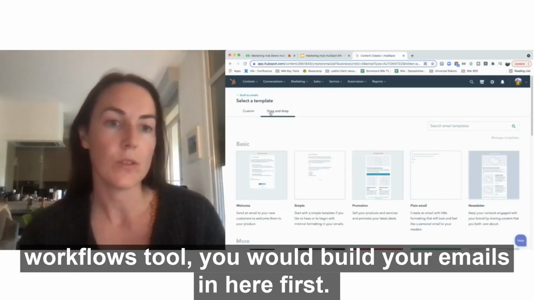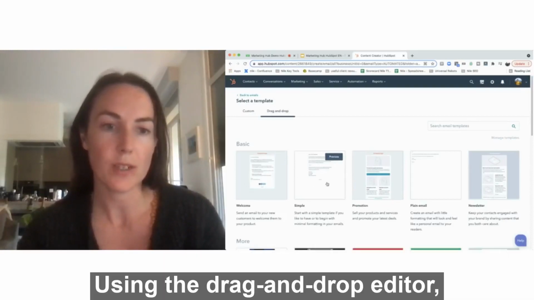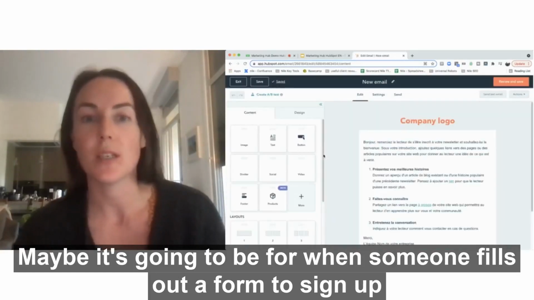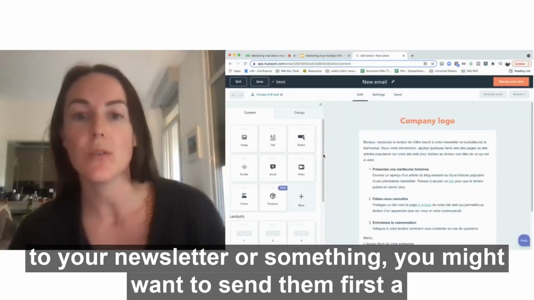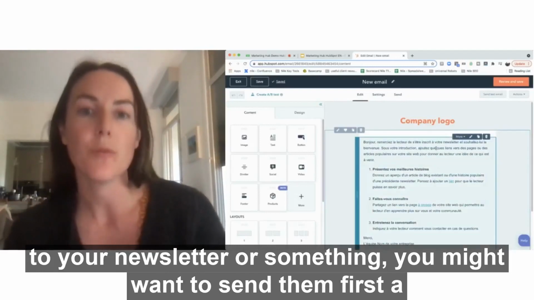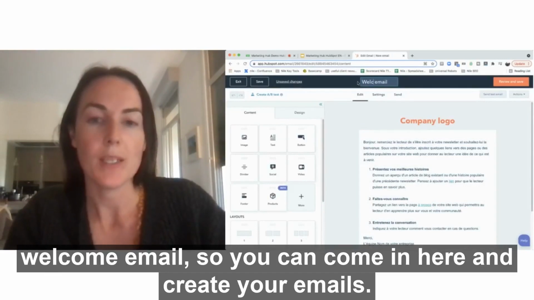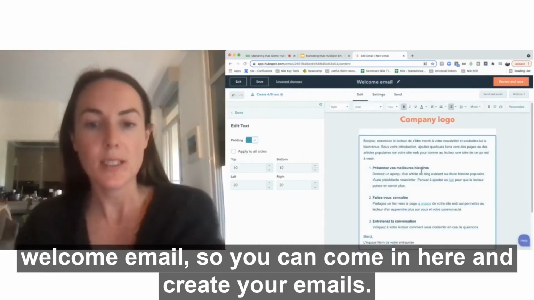So we'll use HubSpot's drag and drop editor, for example. Maybe it's going to be for when someone fills out a form to sign up to your newsletter or something. You might want to send them first a welcome email. So you can come in here and basically create your email.